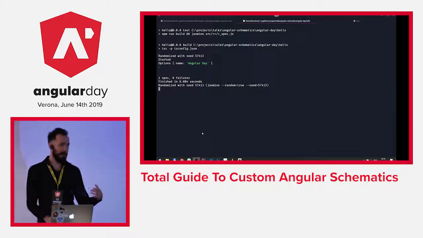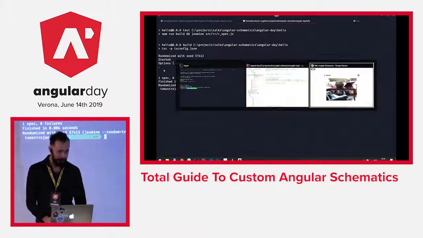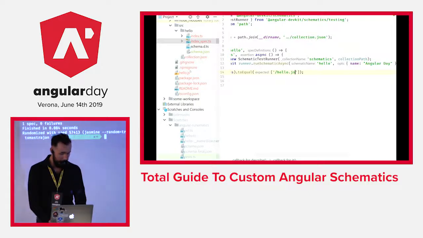And of course, this is a very basic test setup, but just to see that it's provided out of the box. And then of course you can add more complicated checks, which will check for the content of the file or anything like this. And as we can see, the test is passing.